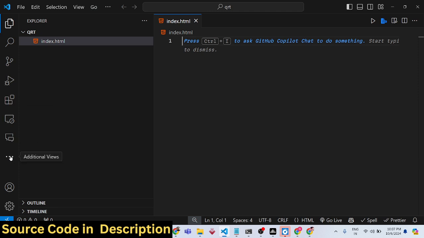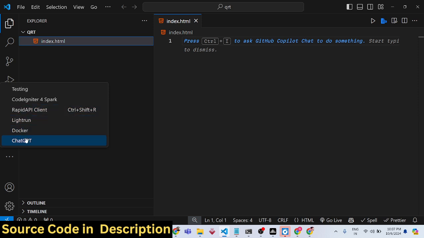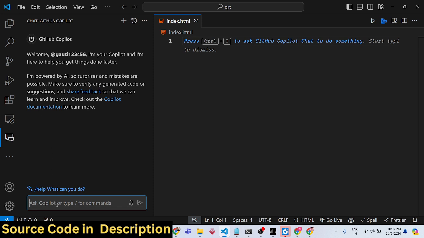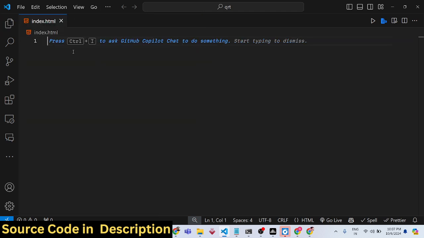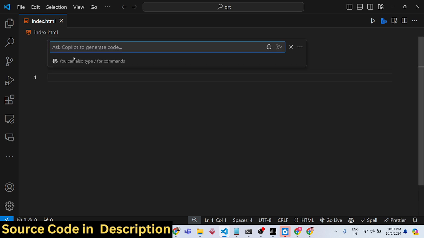Right here on the left-hand side, you will see these three dots. You simply click these three dots, and you will see the option of chat. I already integrated this, so now you are seeing this option of chat. Simply toggle this, and either you can ask questions right in the left panel, or directly inside your file index.html. There is a shortcut, Control I. If you press Control I, this little prompt will open right here, and here you will enter your question.